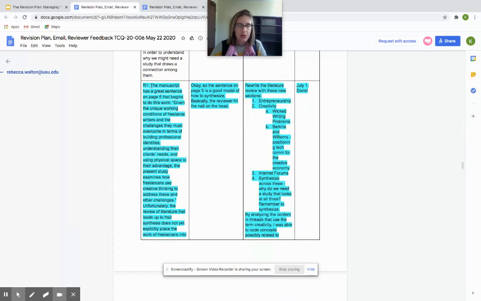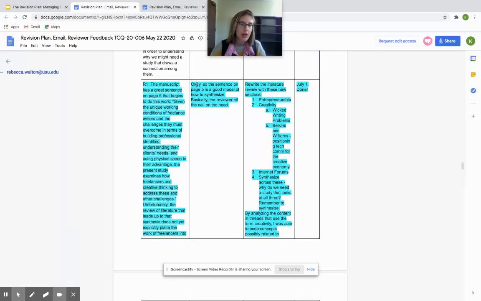So here the reviewer says, this manuscript has the great sentence that begins to do that work. So then my thoughts, I say, okay, so the sentence on page 5 is a good model of how to synthesize. And basically the reviewer hit the nail on the head. So this is just a space where I can kind of reflect and say, I agree with this reviewer. And then I come up with a plan.